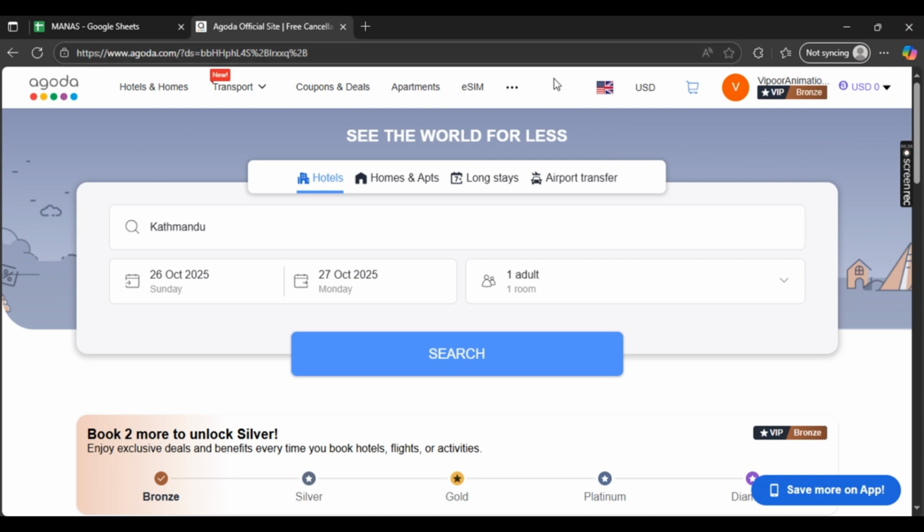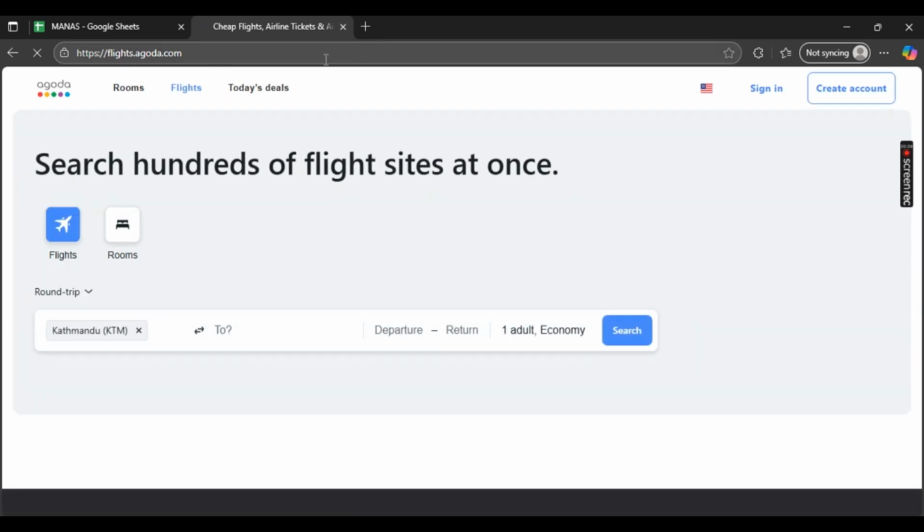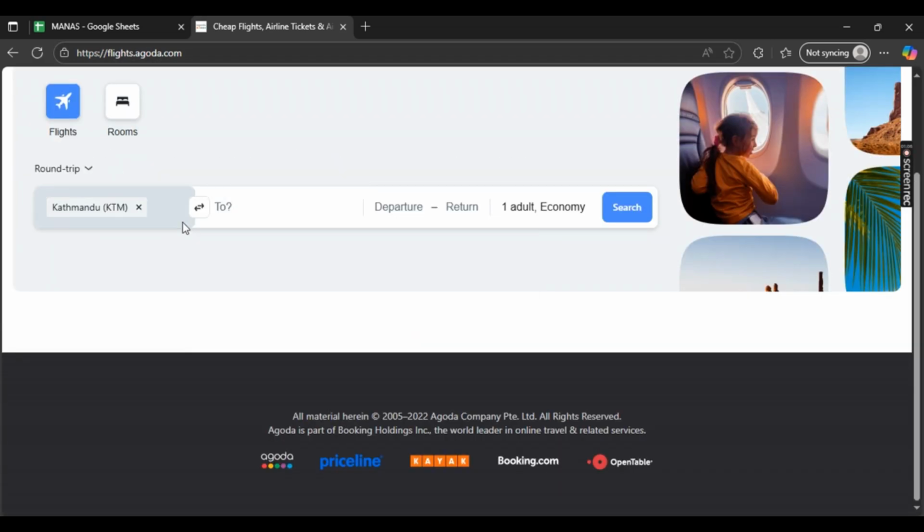Now, discovering the transport section is super simple. Here on the top, you should be seeing navigation bars, and right beside hotels and homes, you should be seeing transport. Just simply select it, and here you can just simply see various transport like flight, buses, trains, ferries, airport transfer, and car rentals. You can just simply select any one of these, and then your Agoda should load up with cheap flights and airline tickets. Drop your location accordingly with your departure and location time, and then you can just simply sort out. And that's it. It's super simple and easy.